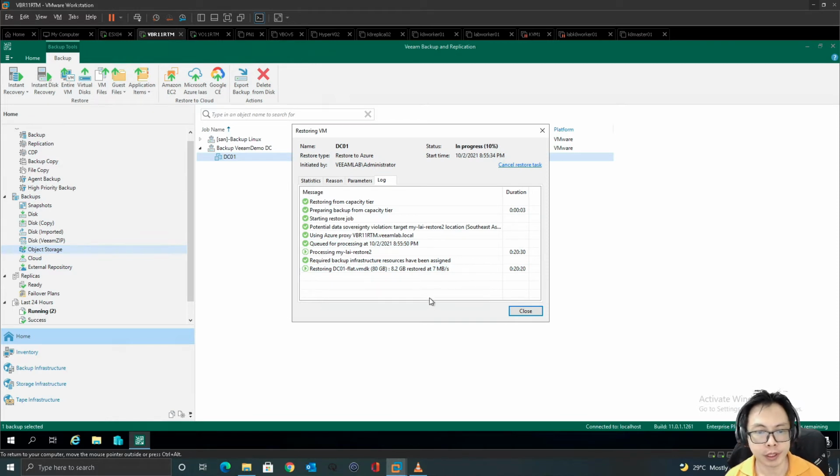Well, at this moment, it's doing a restoration. It's a bit slow, but from here you're able to justify why it's a bit slow. Is because I'm using on-prem BPR server as the Azure proxy. So therefore, the data from object storage are transferring back to on-prem, which is where the Azure proxy is located. And then from there, you start to push it to Microsoft Azure, right?